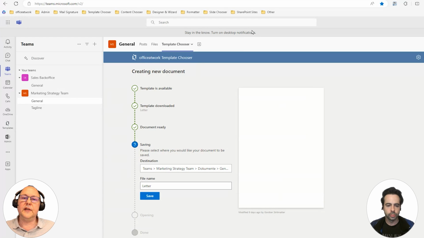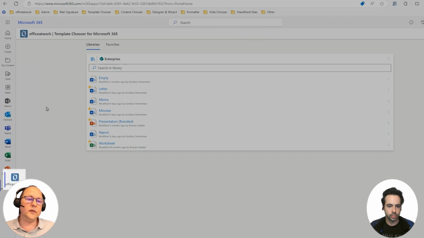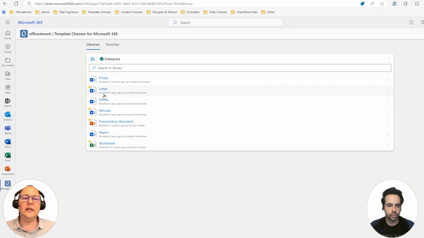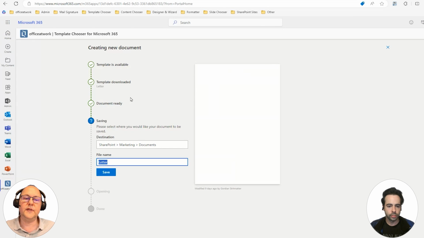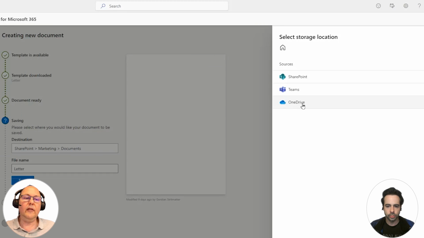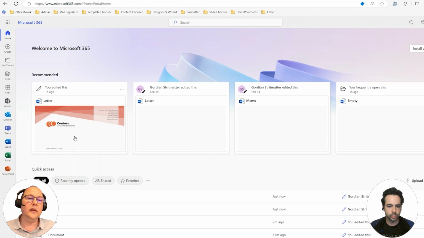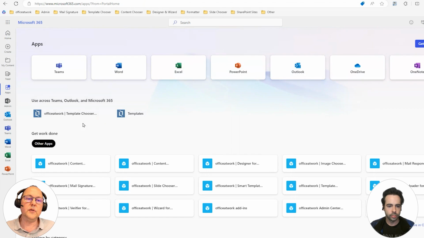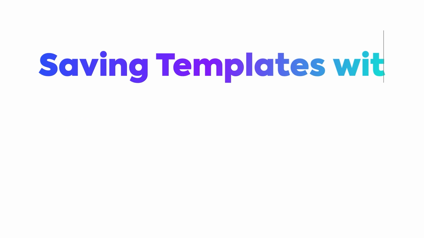We also have got this experience in the Microsoft 365 homepage, and we can also have the template chooser here. And this is kind of a copy of the template chooser for the browser experience, where you can just choose where to save your file to among all the different storage locations within Microsoft 365. But again, if people like to work with this Microsoft Home experience, they can use the template chooser to create documents out of this experience.